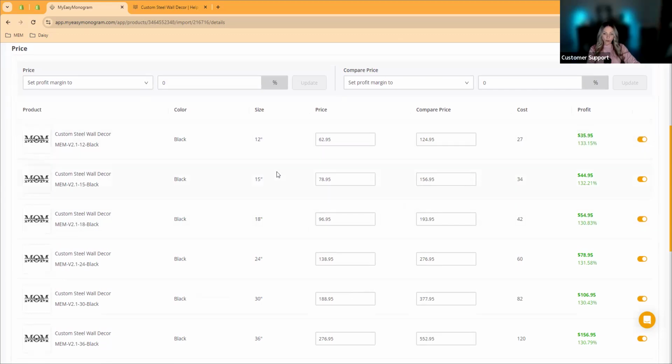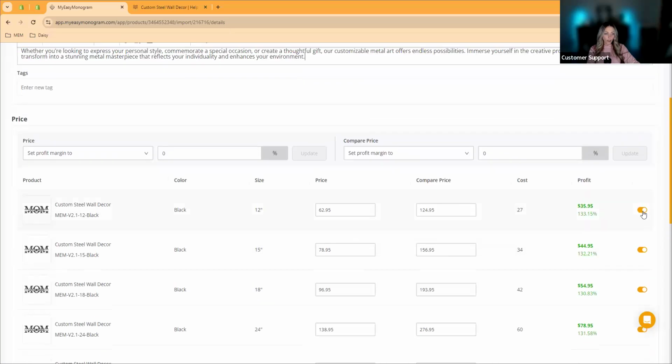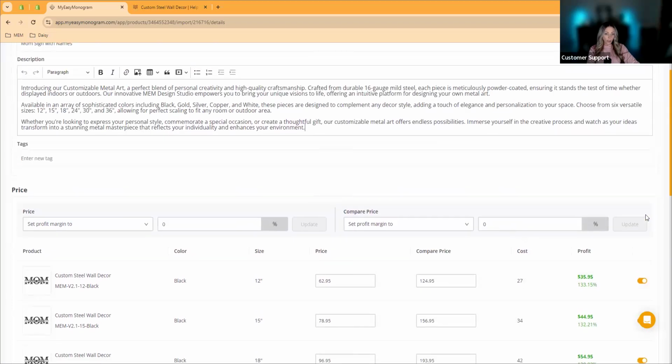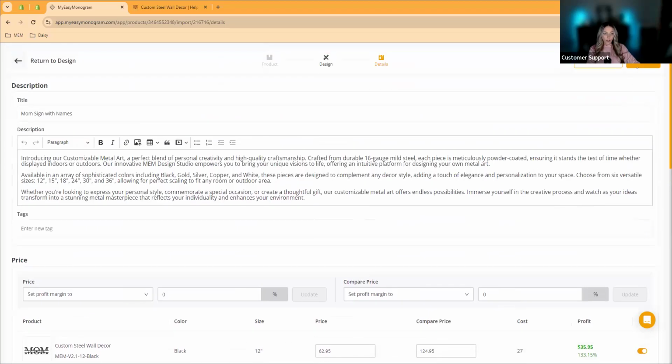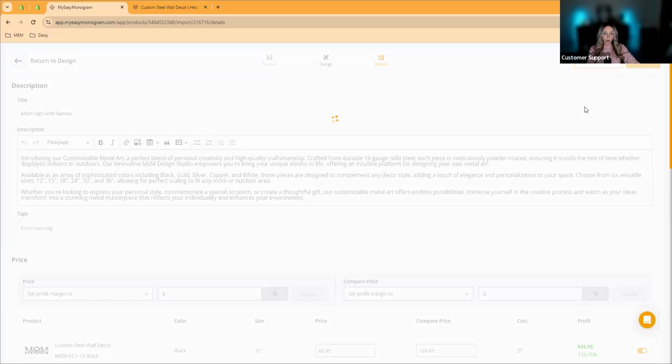And then below that is all of your different variants for this product. It's going to show you, for example, the different colors and sizes and cost. From here, you have the option to toggle those different variants off if you would like to. And then you're going to go ahead and click publish.